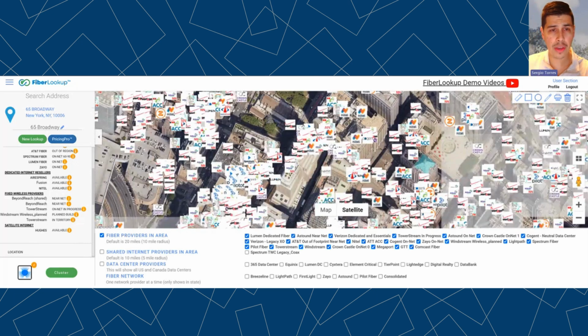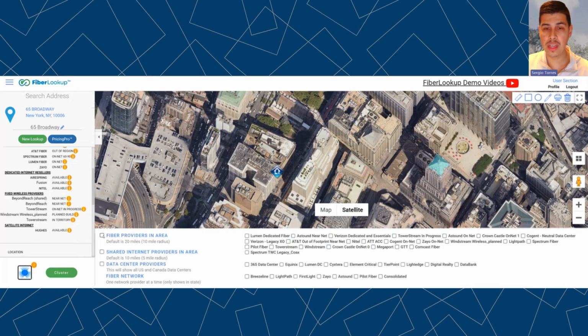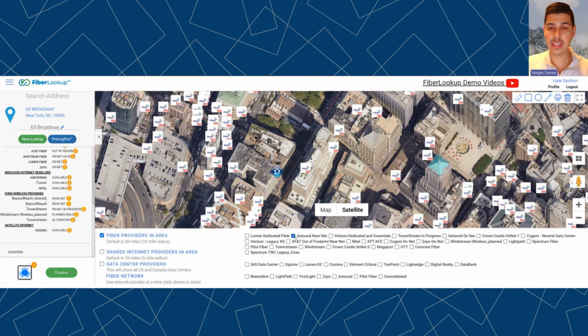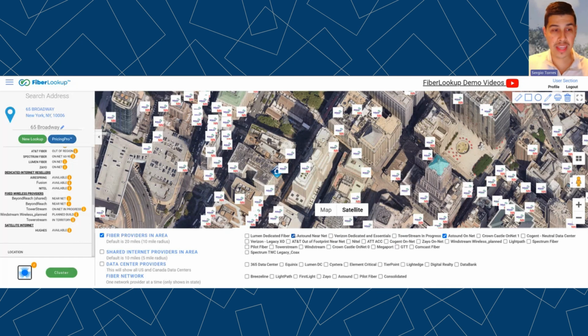I'm going to keep zooming out here. Some other stuff that you're going to see, some helpful tools that are on your window pane here, is you can toggle on and off the fiber providers. If you wanted to look at a very specific provider, maybe you only want to see where Astound is located, right? This is Astound NearNet, and then this is Astound OnNet. Maybe there's a specific provider that you wanted to toggle on. You're able to do that with ease.